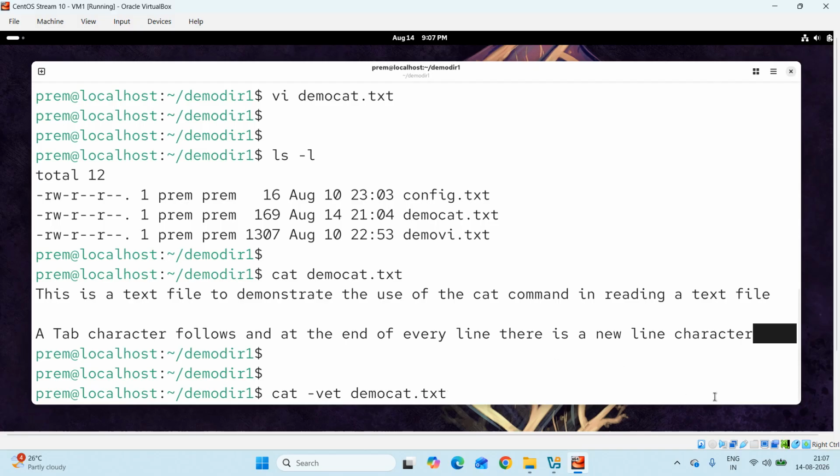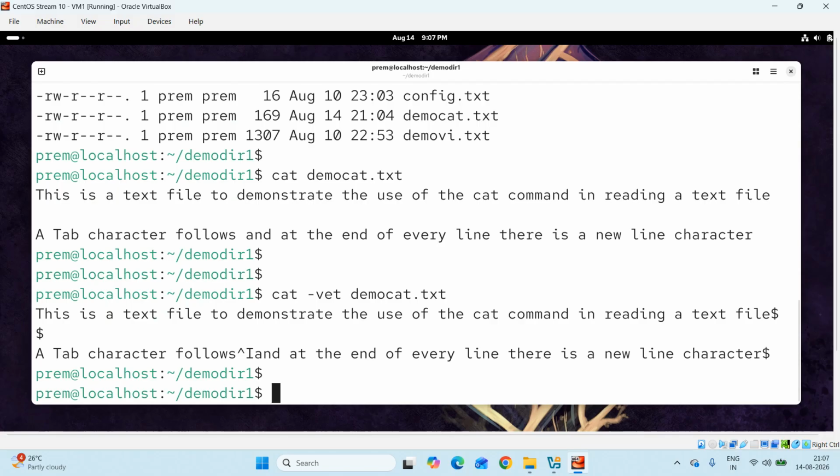democat.txt. Now this will work exactly like how the set list last line mode command in the VI editor works. Please have a look, people. When I press the enter key, this is the result I got. You can notice that there is a caret symbol followed by capital I in the portion that I am highlighting. That indicates one single tab character. And then the dollar symbol at the end of every line indicates the end of the line character, or the new line character.